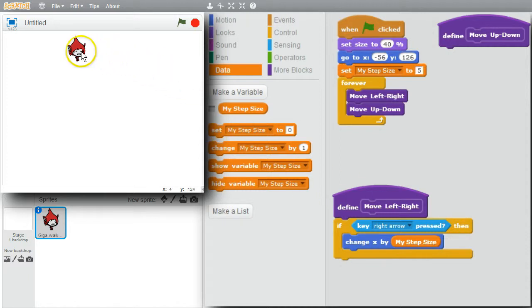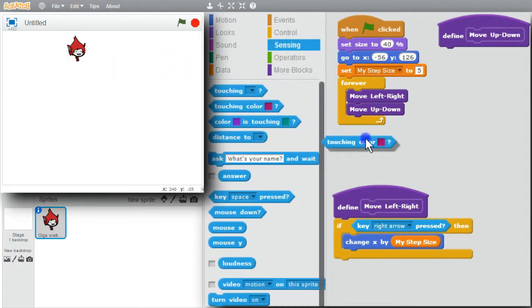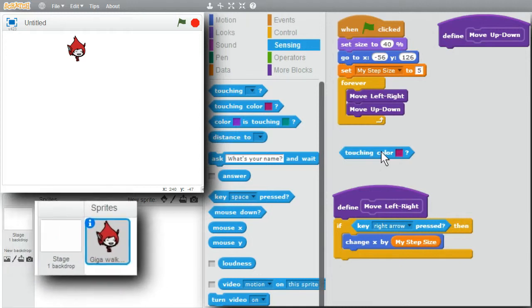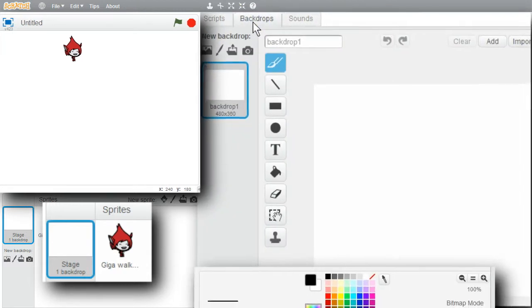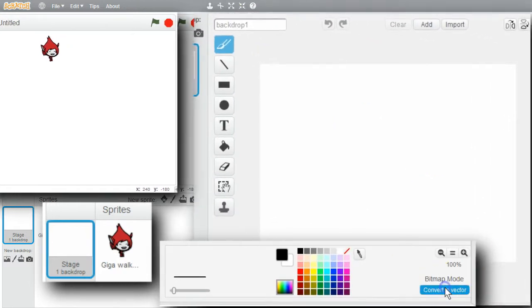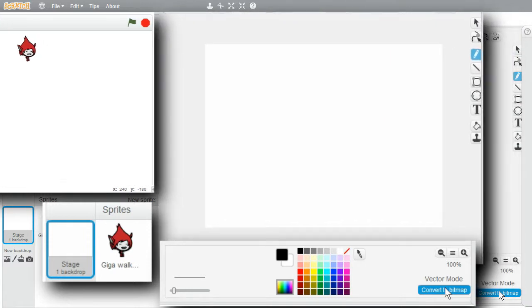But how will Giga know when she's bumped into a wall? Go to sensing. Touching color. Giga can sense when she's touching a color. I'll have black walls, so she'll know the color to look for. I need the walls now. I'll go to stage, backdrops. I want to use vector mode. It's much easier moving walls as vectors rather than bitmaps.